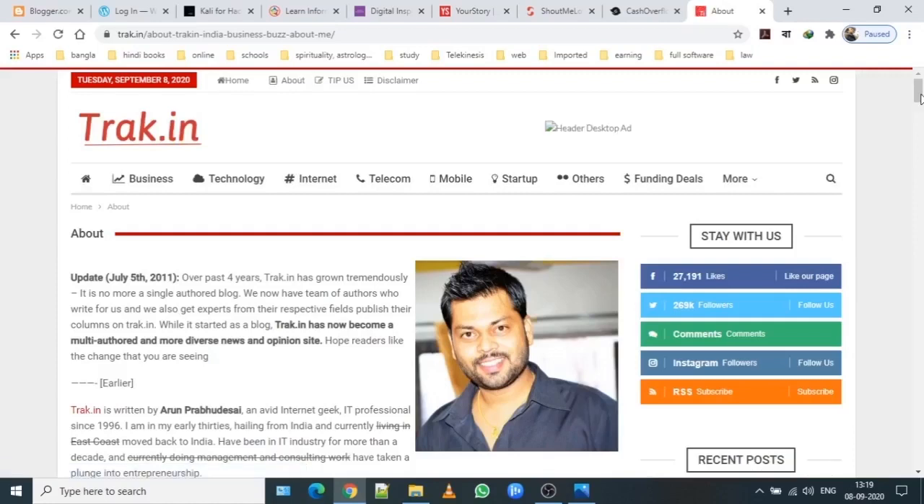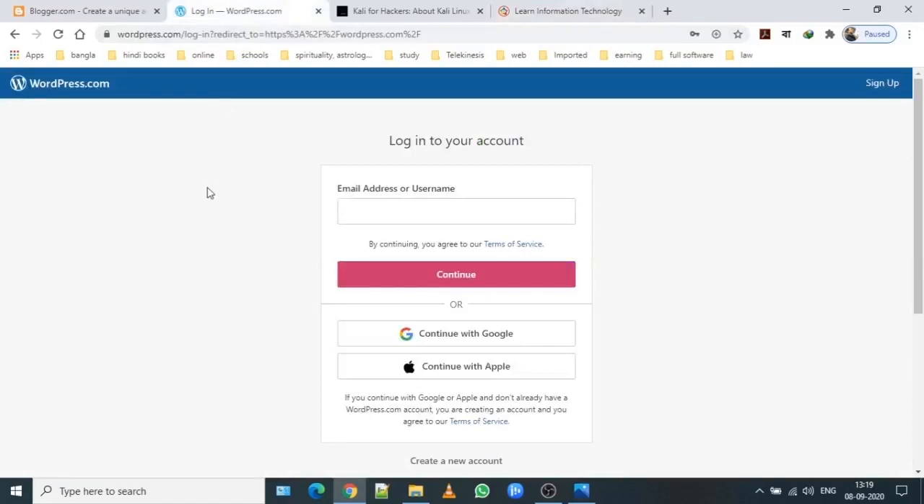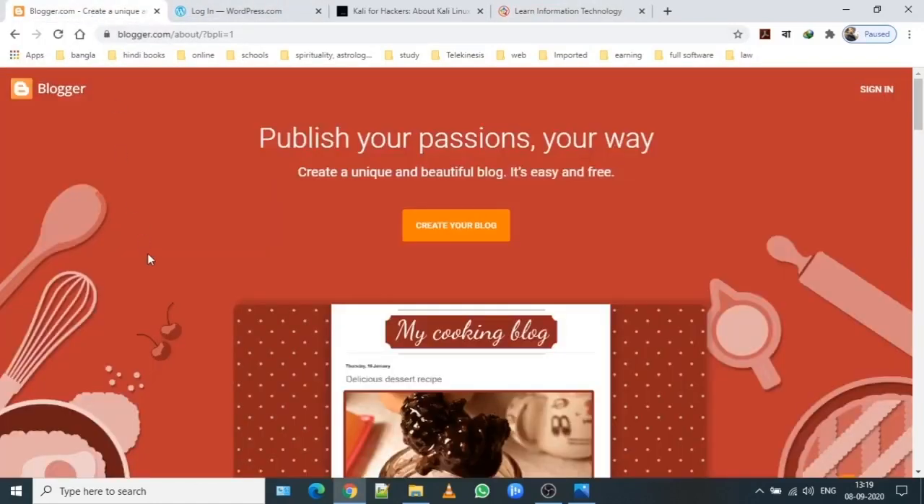So let me close all these blog pages once. There are different types of platforms where you can create your blog. In your book, 4 platforms have been mentioned. These are the popular blog sites. Two of them I am showing over here: wordpress.com and blogger.com. This is from Google. If you have a Google account, you can immediately sign in with Blogger.